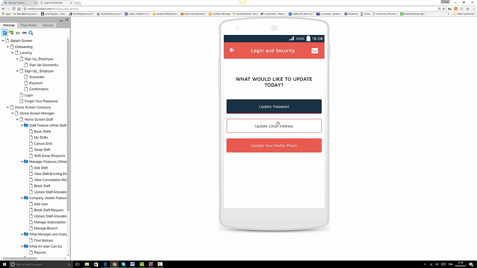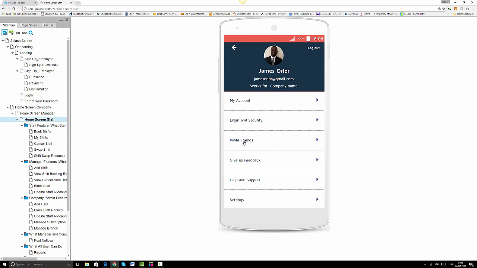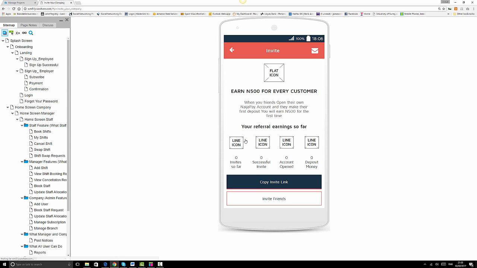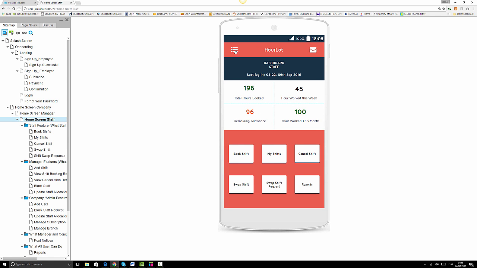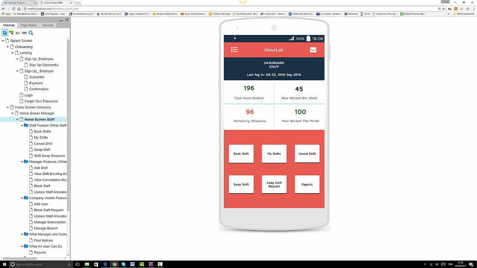They can update their password here, they can update their email, and they can update their profile. If they do that, they will be able to change all this, which gives them a handy sort of information to interact with. Another feature is they can invite friends, which we've had here, and they can copy link and everything. Another section is they can give feedback, and once they give feedback, they can choose each of the icon, maybe a smiley face, a frowning face, and they can send the message about the feedback that they've just left us.